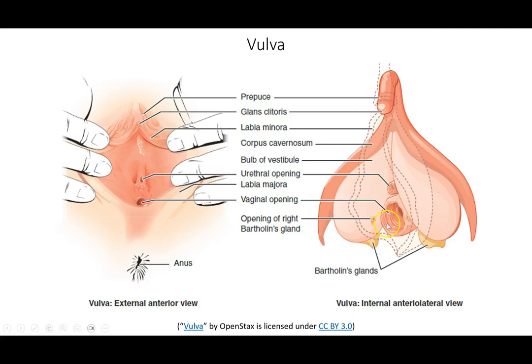So this is the actual clitoris. So this would be the vaginal opening. The glands sit on either side of the opening. The urethral opening also encased here.